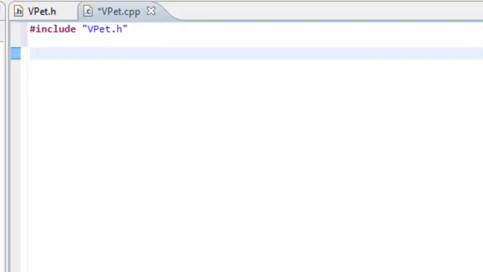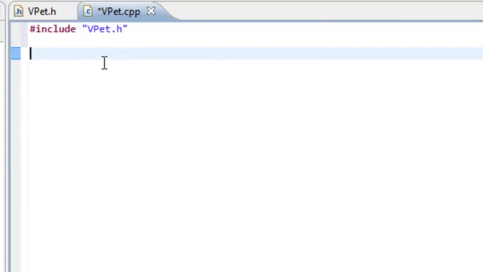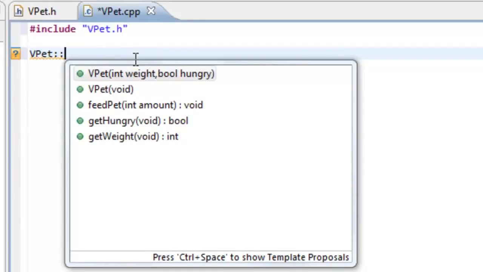Okay, so now let's look at actually writing our first member function, which will be for the constructor. And whenever we write a particular member function that's not inside the class, so we can see that we defined our class here in the vpet.h file, but we'll be defining those particular member functions here in vpet.cpp. And we'll have to specify what class we're actually referring to. The way we do that is just specify the class name and then ::. Once we do that, Eclipse is helping us out here and actually providing us a list of the member functions associated with the vpet class. So once we've done that, we'll just simply select the constructor here.